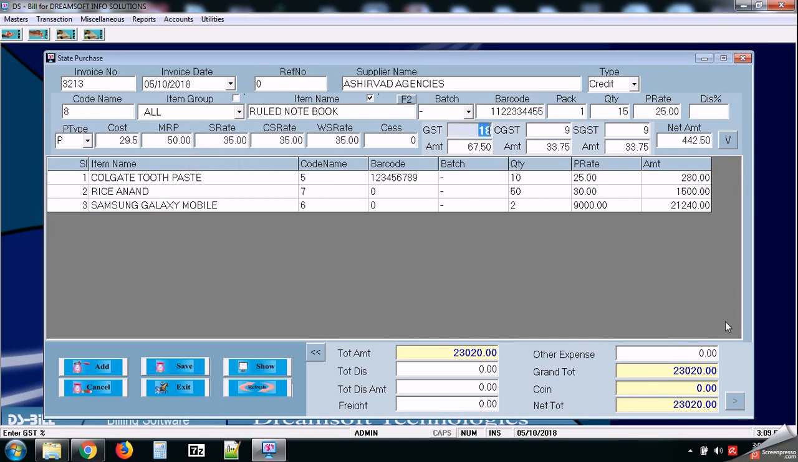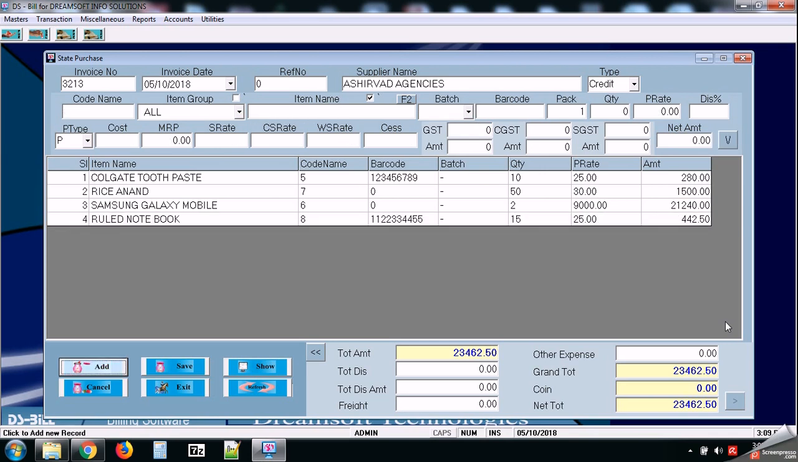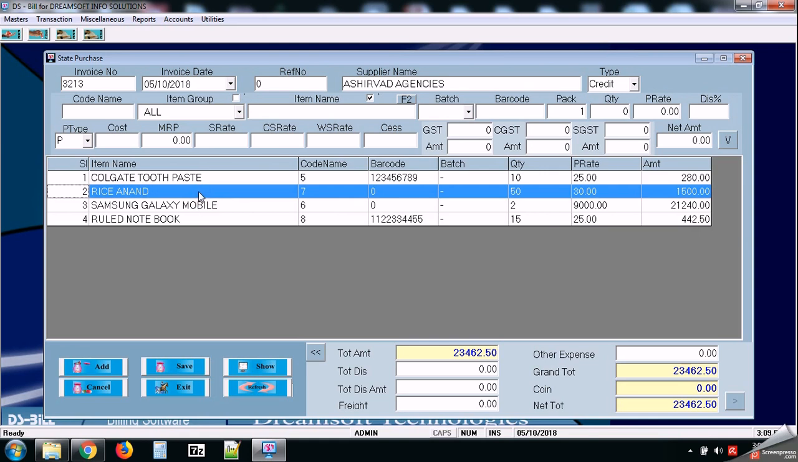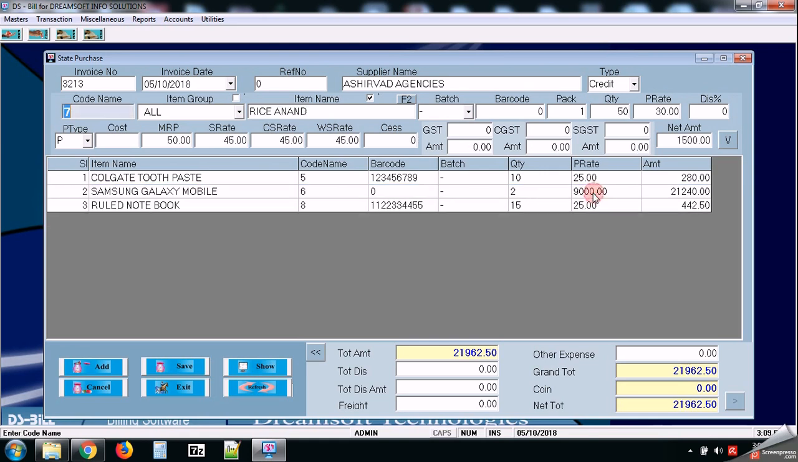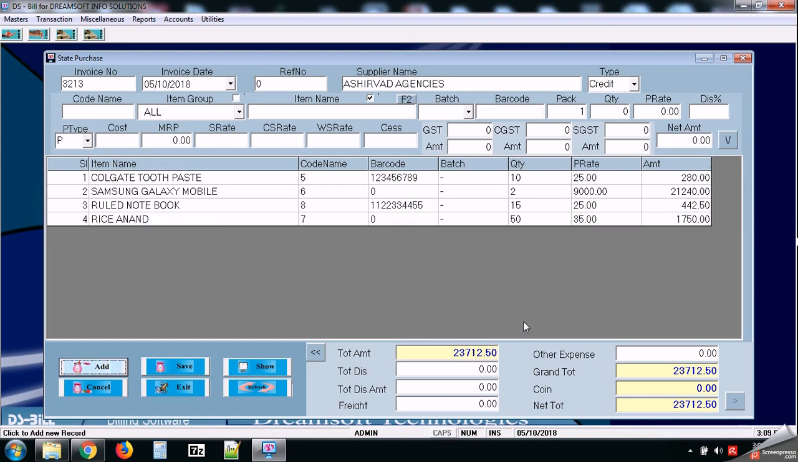Like that you enter all the details of that bill, and if you want to edit any item entered, then just double click it. Now that item will go above, and you just enter the details again and you can put it down. Okay. Now click the save button. Now that purchase is entered.